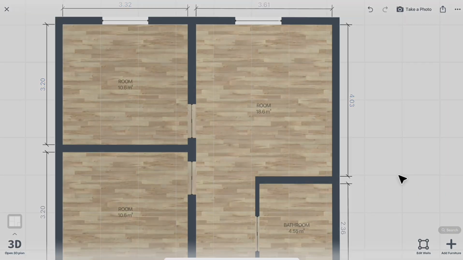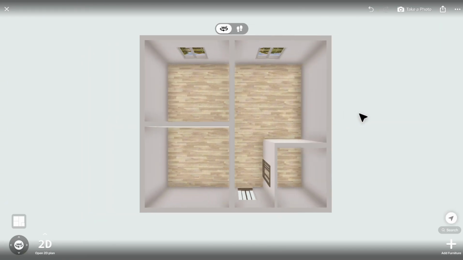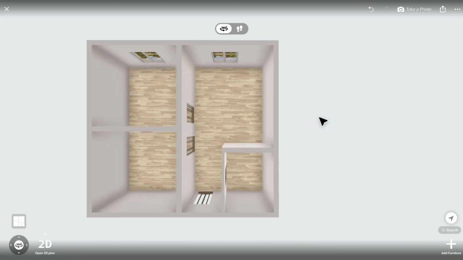When you're finished, click Stop Wall Editing. As you can see, the entire process takes just a few minutes to turn a simple floor plan image into a fully editable 3D model.